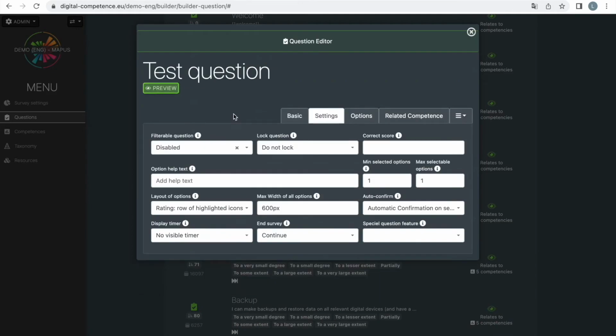Let's move on to the settings tab. In the settings tab, first of all, this is where you can choose whether a question is filterable or not. If it's filterable, it becomes a variable that you can filter your data on when generating reports. Usually, filter questions are used to gather background information on your data. So common filter questions would be things like age, gender, department, and so on. So you do that here. Right now it's disabled because it doesn't make sense to have the test question as a filterable question.